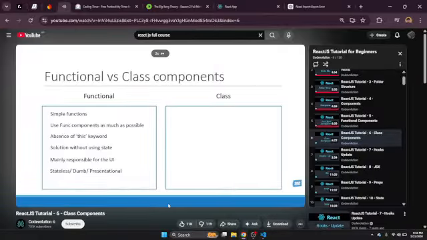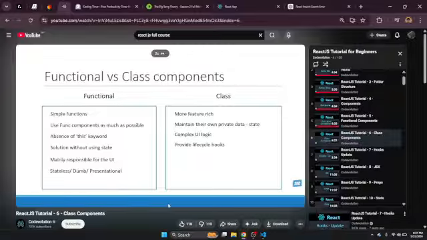Class components, on the other hand, are a bit more feature-rich. They can maintain their own private data, also called state. They can contain complicated UI logic, and most importantly, they provide lifecycle hooks. We will discuss lifecycle hooks in detail later on in the series, but for now, I just want you to know that they are really useful. Because of what they are capable of and how they are used, class components are also called stateful components, smart components, or container components.